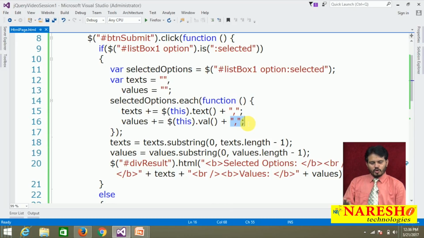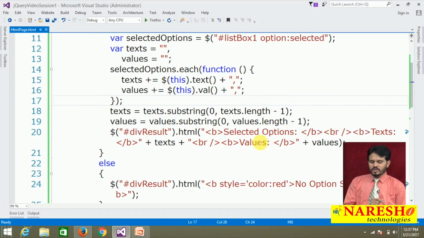When the iteration is over, an extra comma is added at the end of the last text and last value, and that must be removed. How? We extract from the entire text content and entire values content, from the beginning position to the last position minus 1, and reassign to the same variables, text and values, and display them into the element with the ID of div result by using the HTML method.